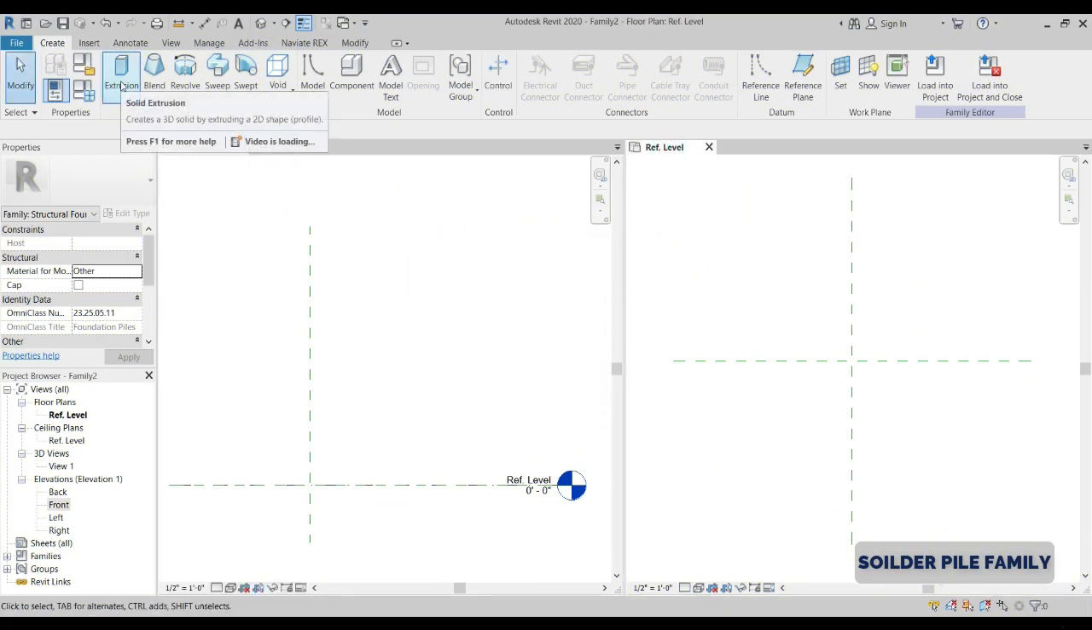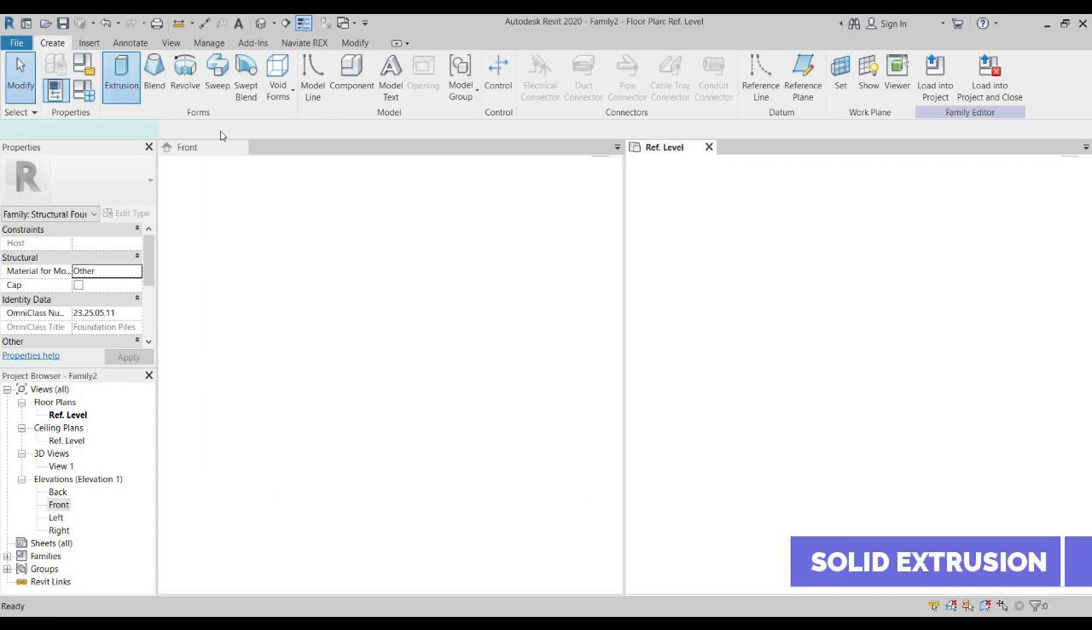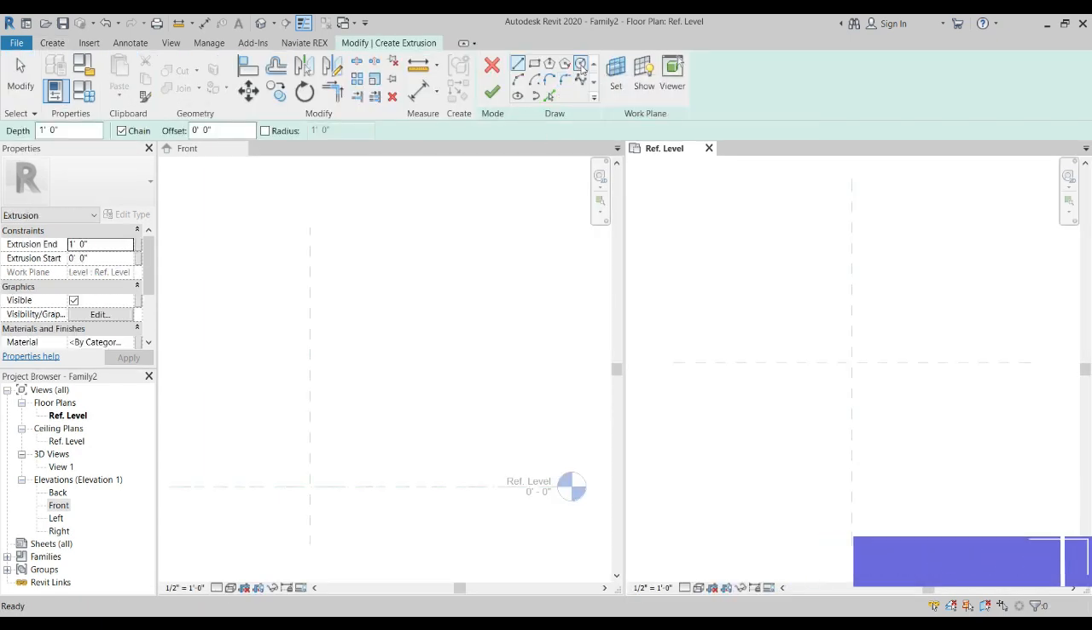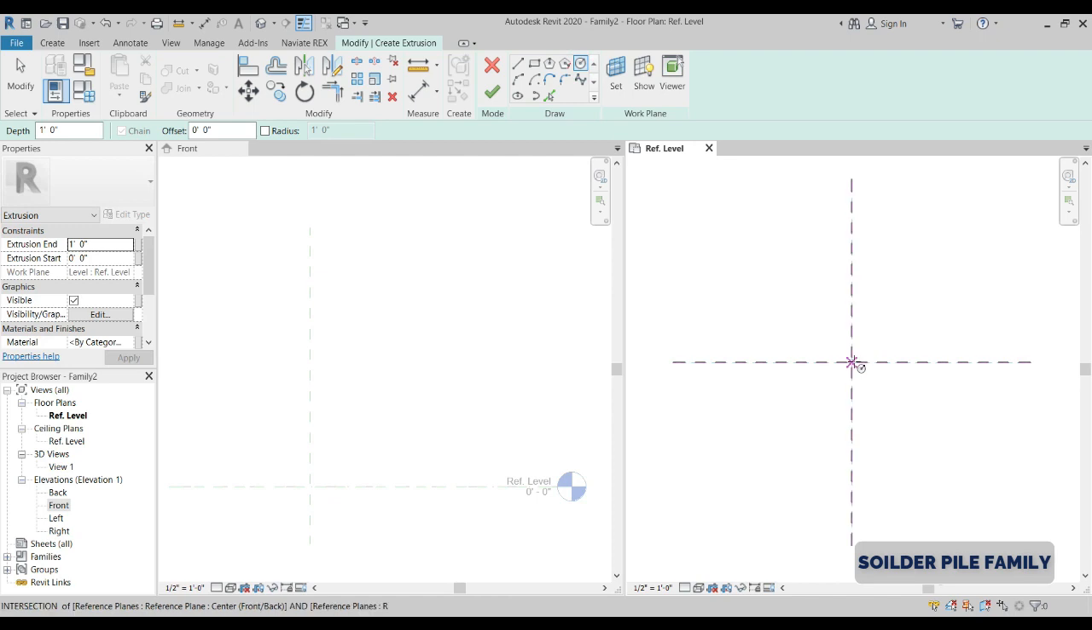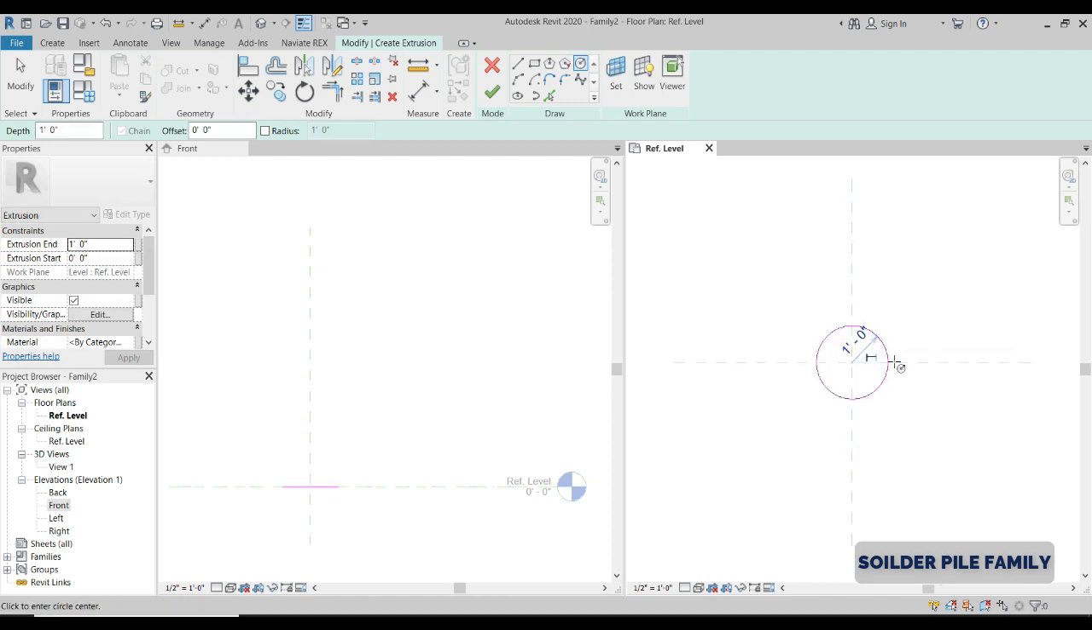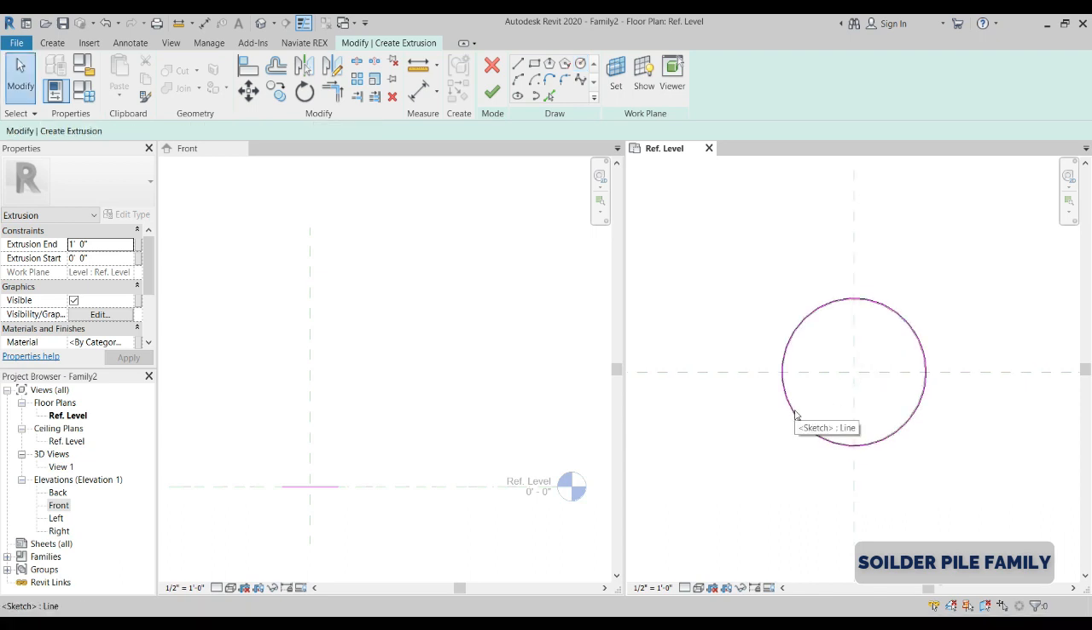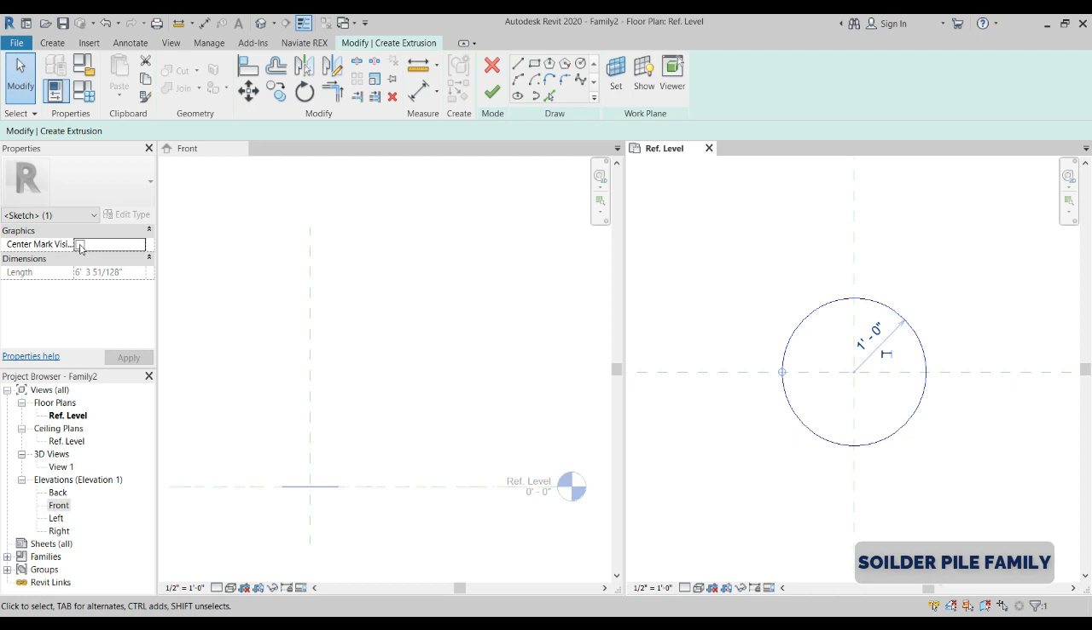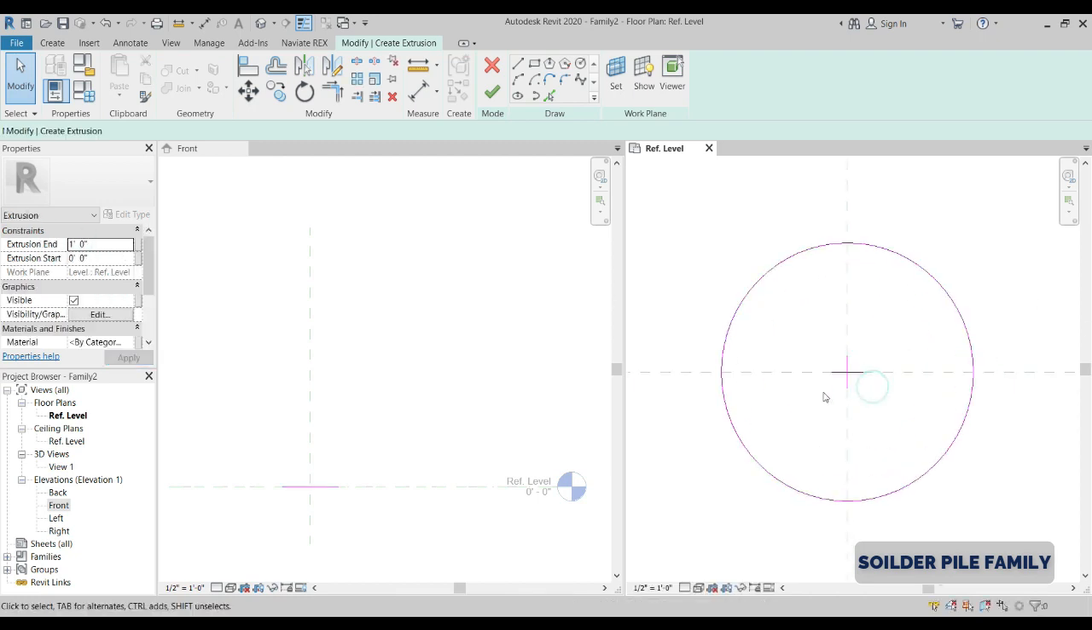First we will go to reference level. We are going to create a solid extrusion using the circle and create a circle of radius 1 feet. After creating a circle, we will select this circle, and in the properties panel we will click on center mark visibility. This will show us the center mark of this circle.